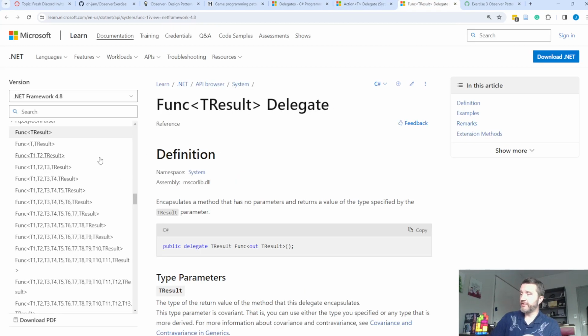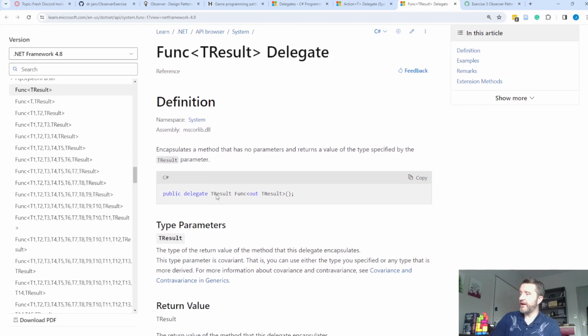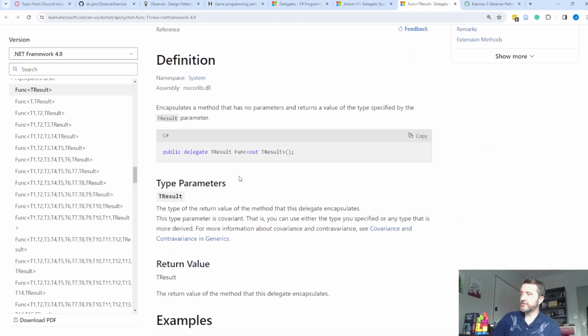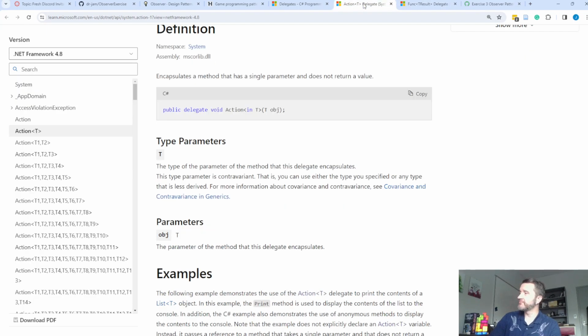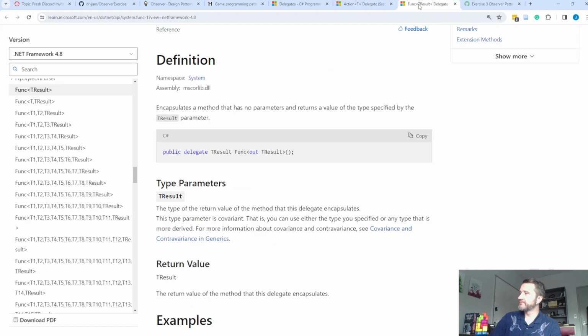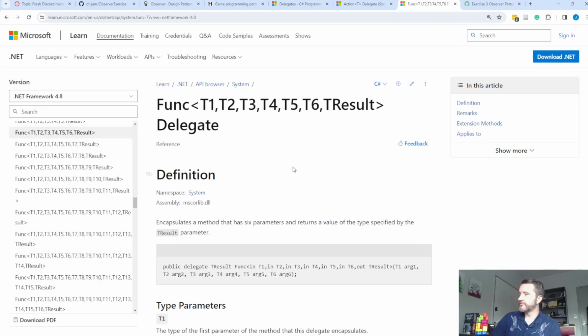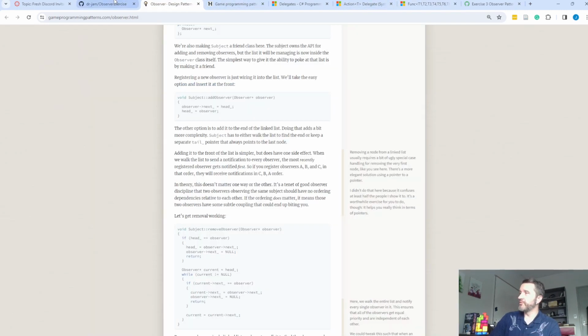Functions operate very similarly, except they also have a templated result. So if you need a return value from your delegate, you use the func. And if you do not need a return value, use the actions. Right, so there's plenty here to chew on. You should become familiar with those.